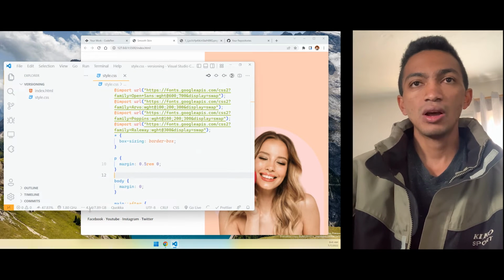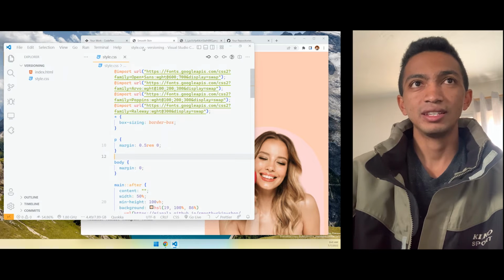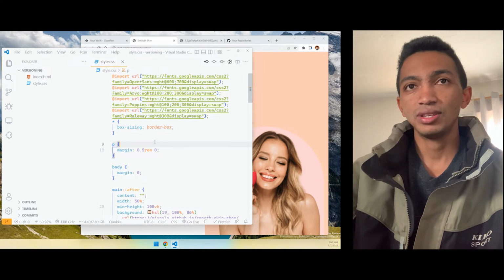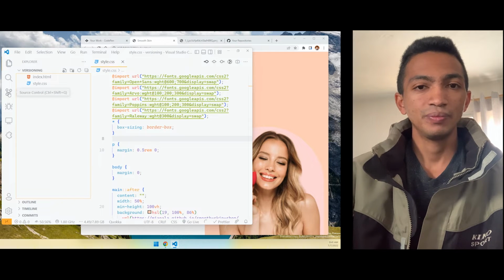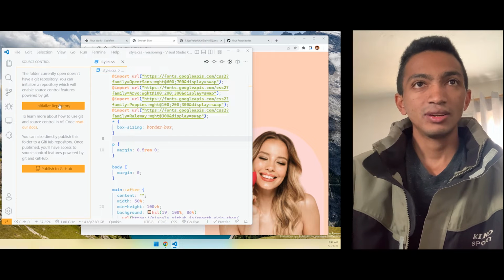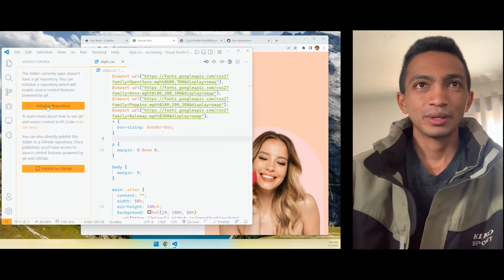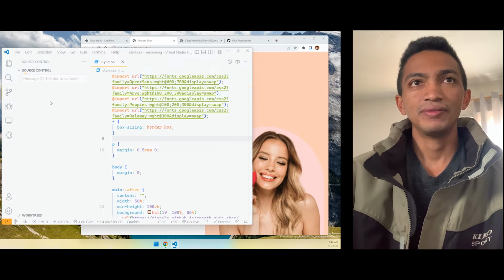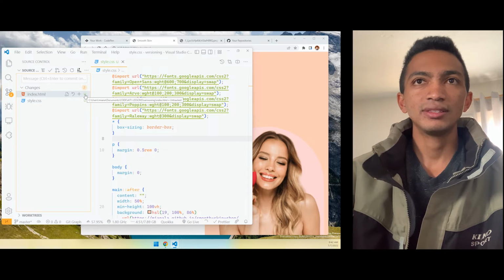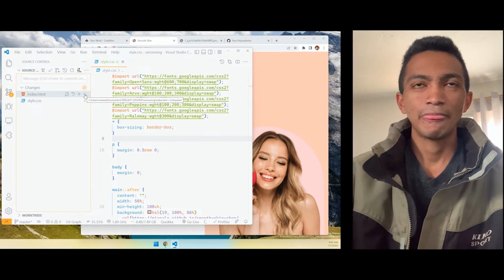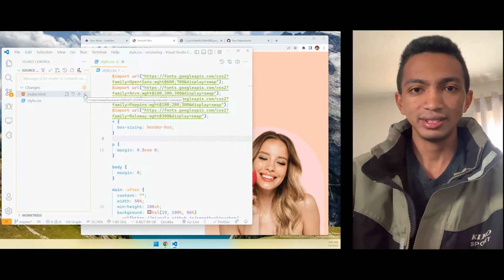Okay. Now how do I initialize it in my project? What I need to do is just to open this tab here in VS Code, source control, and click on initialize repository. After clicking on that, then I get these changes. So these are the status of all my files. This U means that this file is untracked. Or if you have created a new file, then it hasn't been tracked yet.